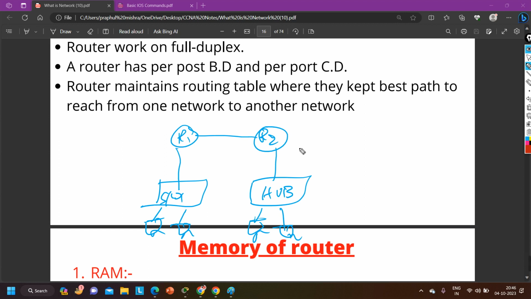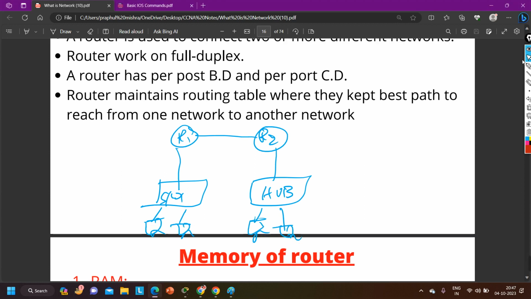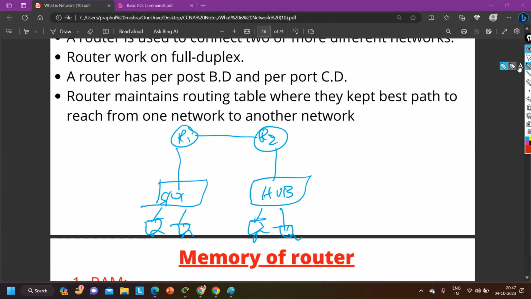Three, the router has three per port broadcast. Yes, 3 broadcast. And collision means... five collision. 5 collision. 1, 2, 3, 4, 5. Okay. Yes, 5. Is it clear to all?